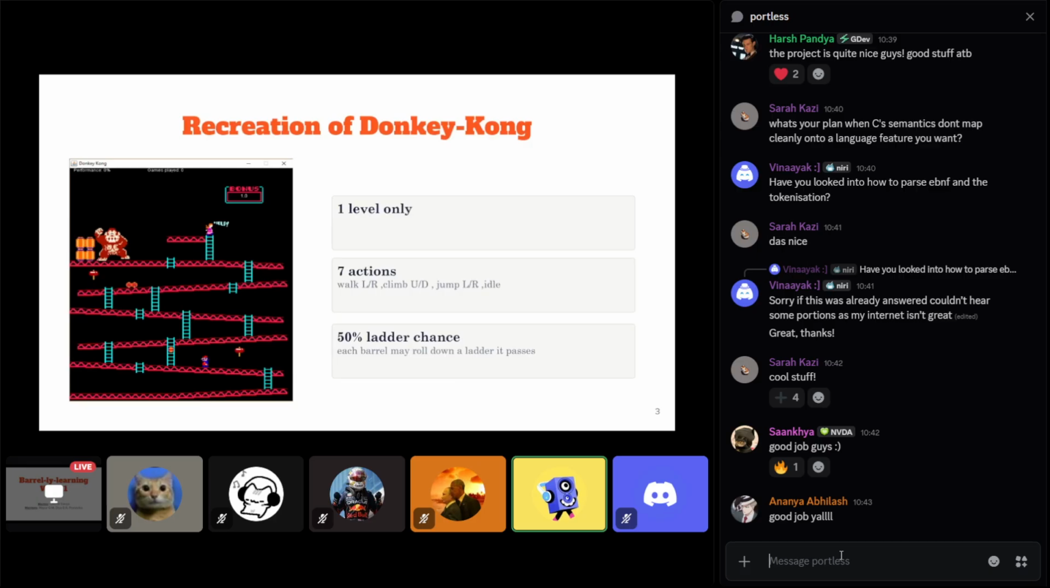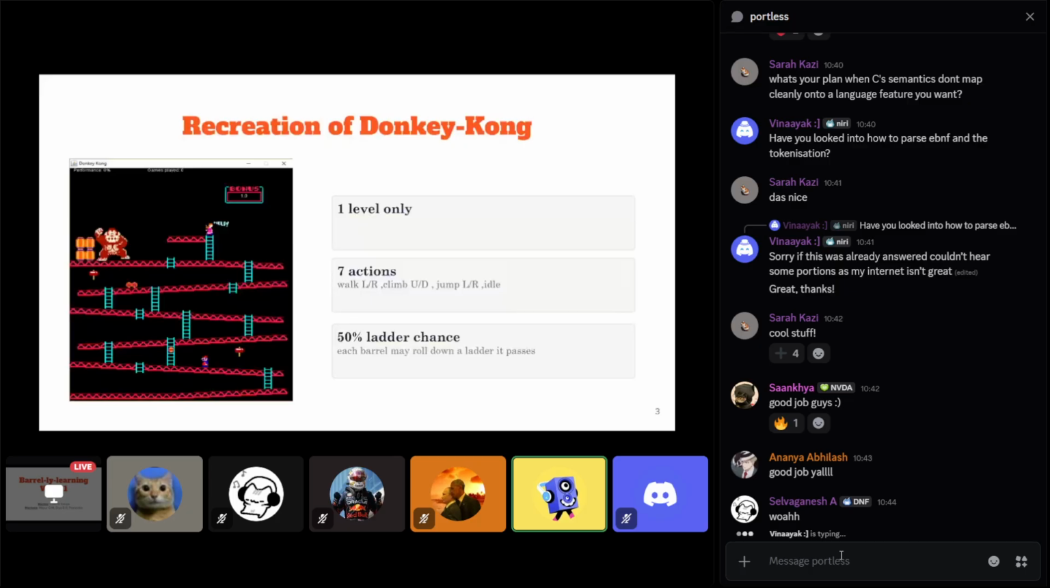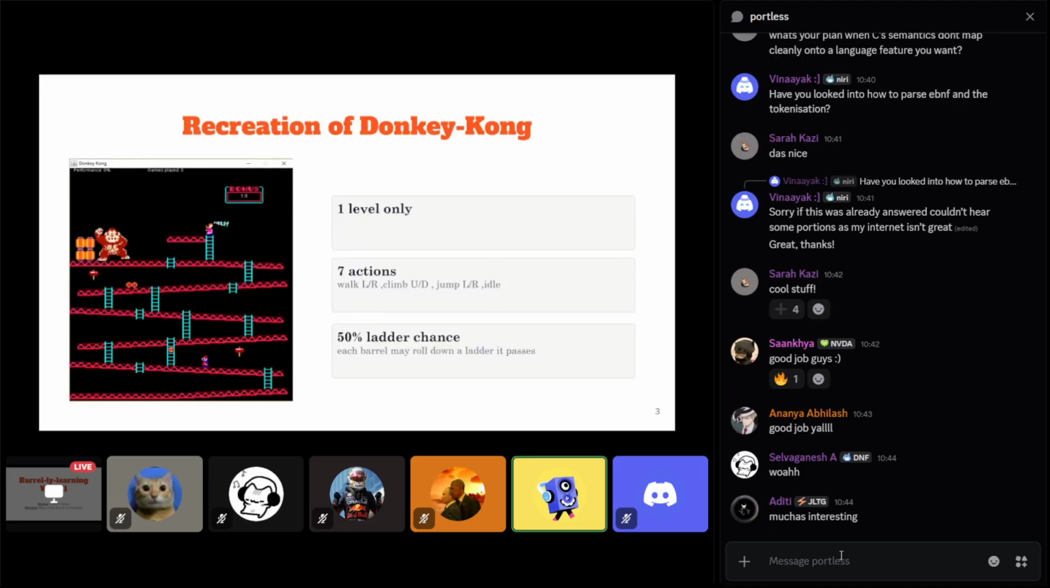Instead of the original Donkey Kong game, we're going to recreate only the first level of this game. This recreated version will have 7 actions: walk left, walk right, jump left, jump right, climb up, climb down, or stay stationary. Another feature would be the 50% chance at which the barrels will roll down the ladders. This will introduce a factor of randomness, which means that the AI cannot simply learn the sequence in which the barrels roll down, and it has to actually figure out new strategies to work when the barrel paths change.